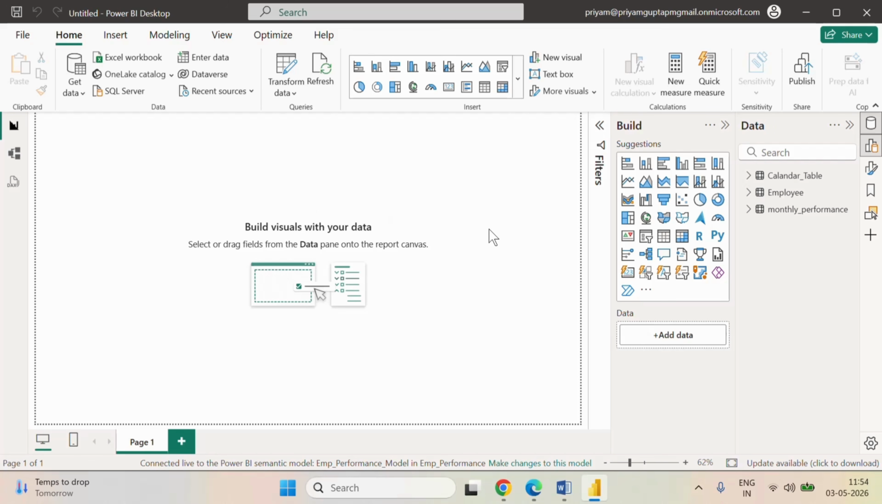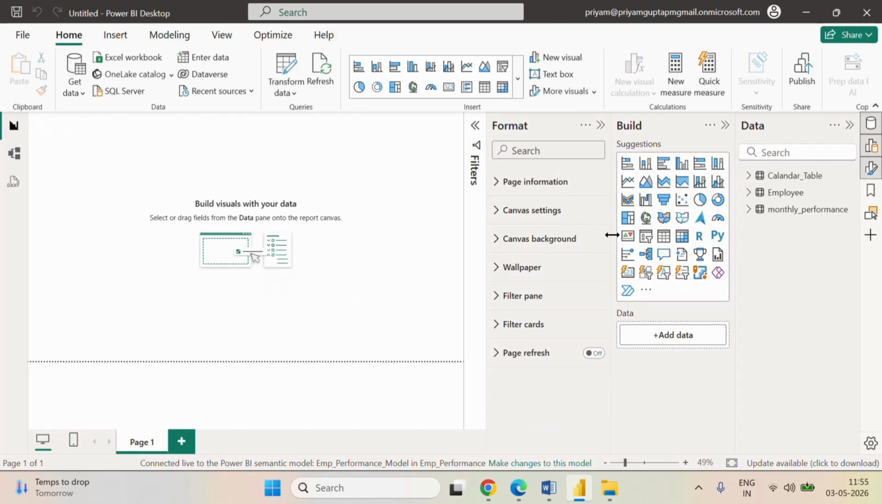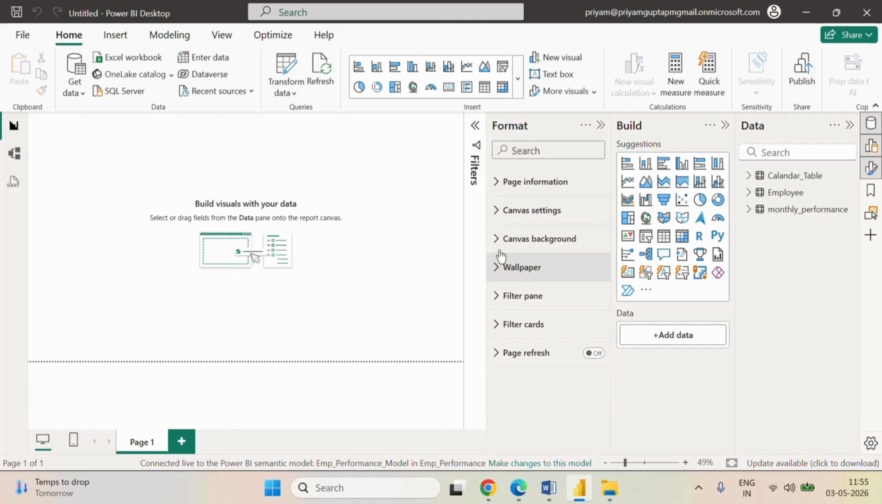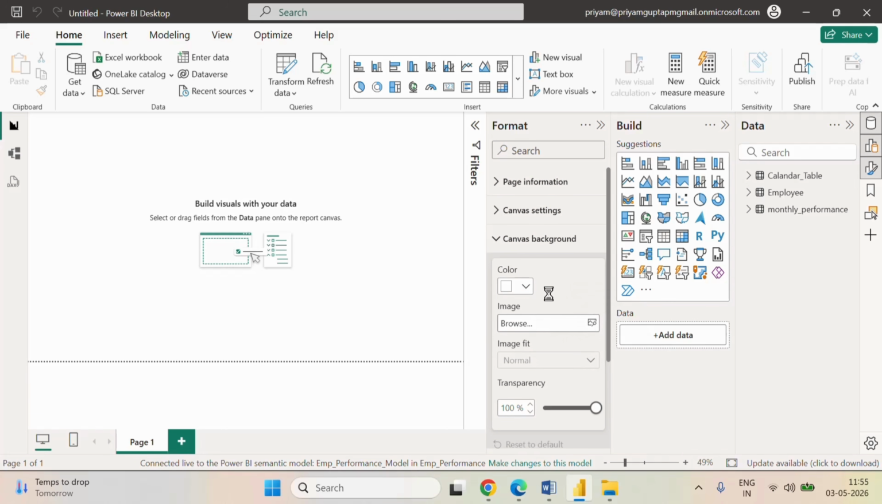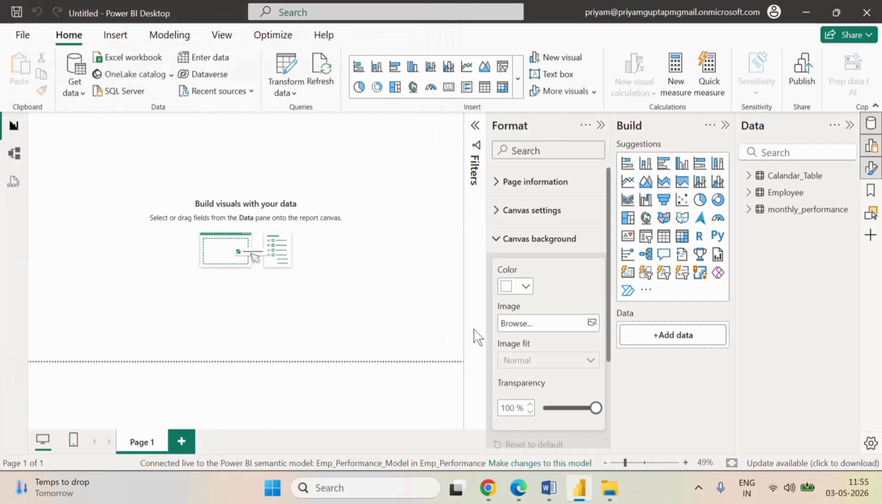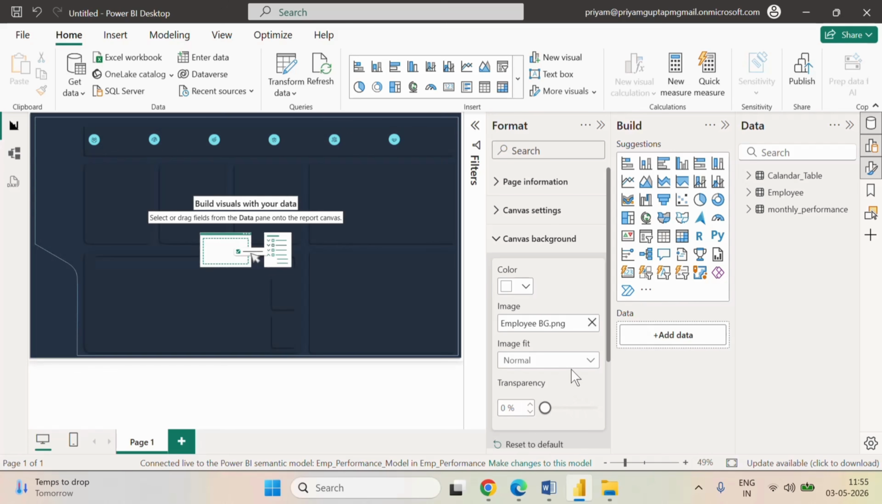So now let me import the background. So basically we have the background image. Let me import that background image, and let's create the visualization here. So let me go to format, and here in canvas background, let me select the background image. Okay, this one is our image. So here you can see it is not loading because the transparency is 100%. You have to reduce it to 0%. So now you can see, and we can fit it.